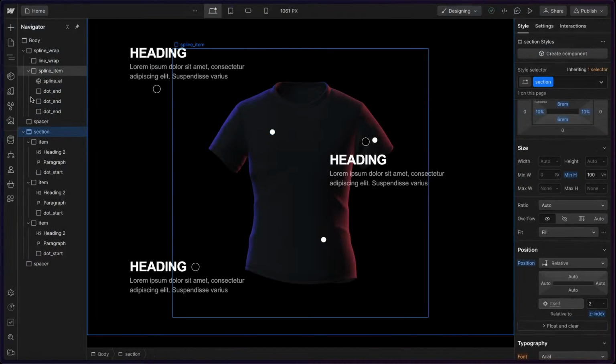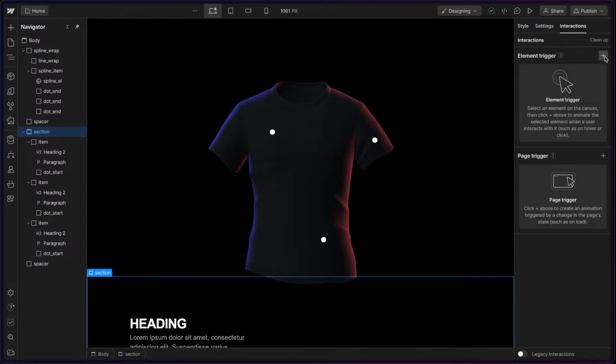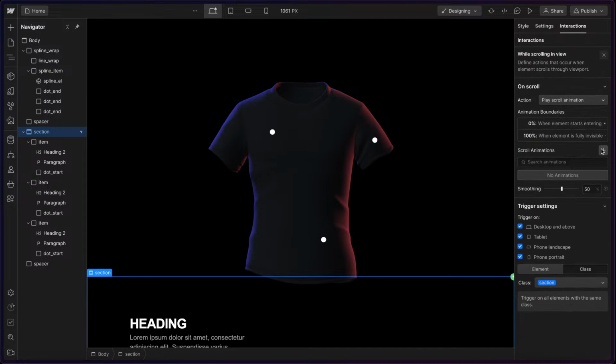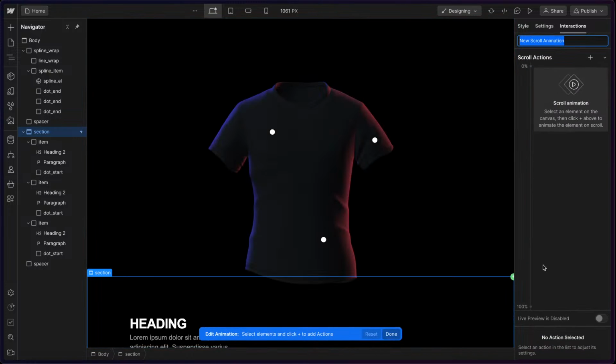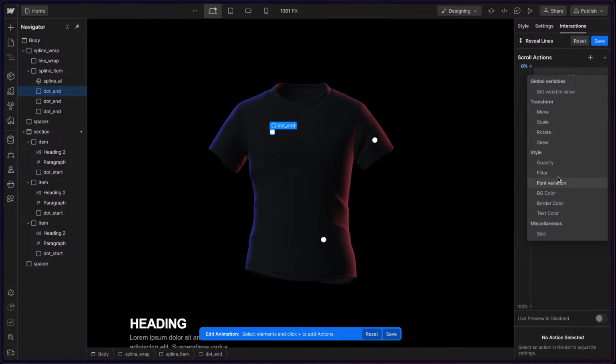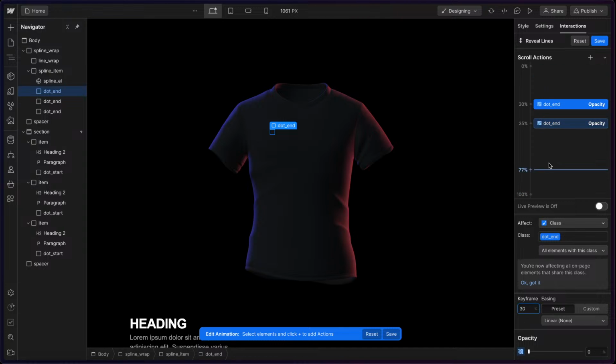So to do that, we can just use a Webflow interaction. I'll apply it to this section element. So we'll come over to interactions, create an element trigger of while scrolling in view applied to the class. Let's play our animation. And let's say something like reveal lines. And we're going to take each of the dot elements, create an opacity on them. The starting opacity should be 0, and they should go to 100% opacity. This should happen at the 35% mark, and this opacity 0 will happen at 30.